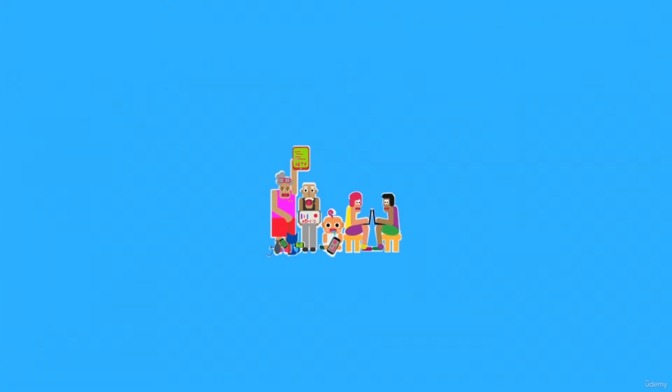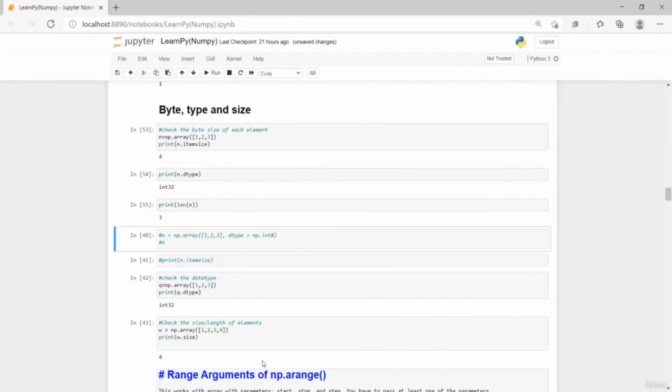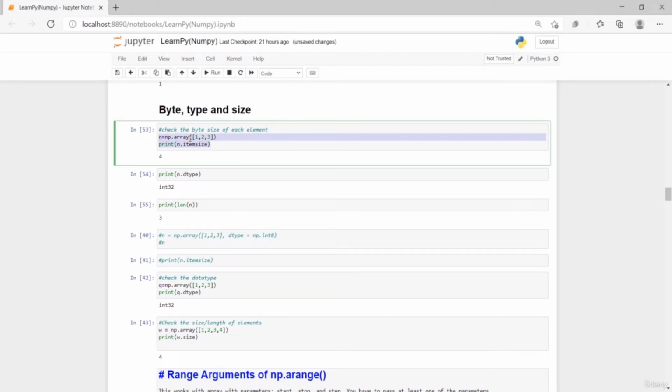Today we'll be doing byte, type, and then the size. So you want to find these properties of our array. Our first code here is trying to check the size of each element in the array. You can see when we print, we have 4, using the itemsize method. So each element in the array is 4 bytes.